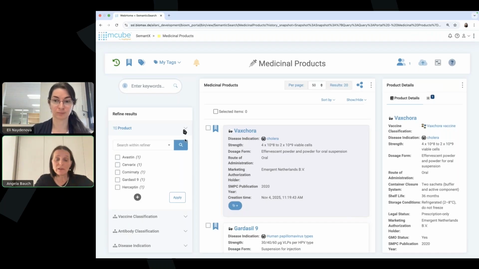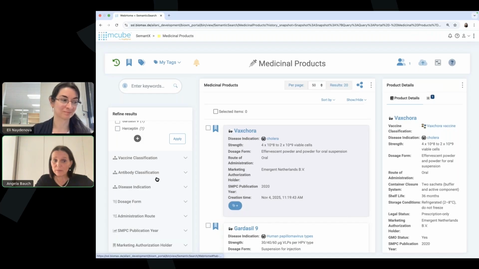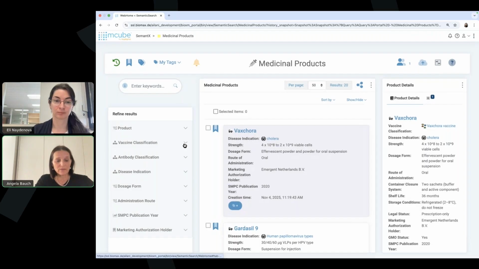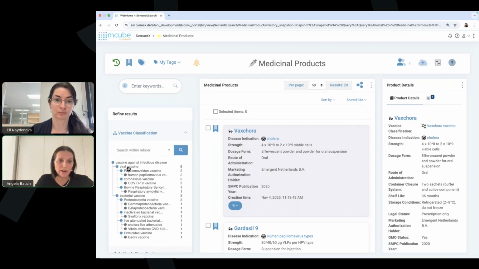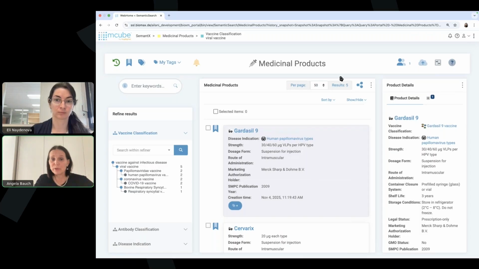On the left side, on the other hand, we have the different filtering options for these medicinal products. So we can filter by vaccine or antibody classification, disease indication, or the dosage form, or the SMPC publication year. And now let's go for vaccine classification. For instance, we can either filter by viral vaccine or bacterial vaccine. If we go for viral vaccine, we reduce our number of medicinal products to 5.